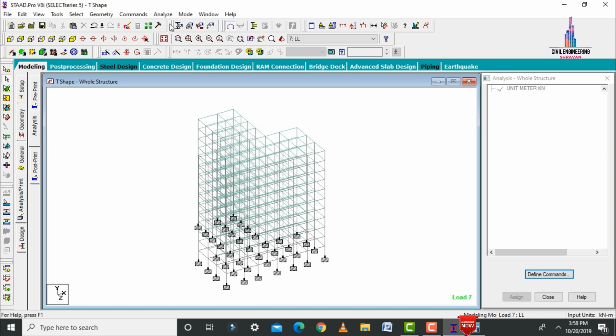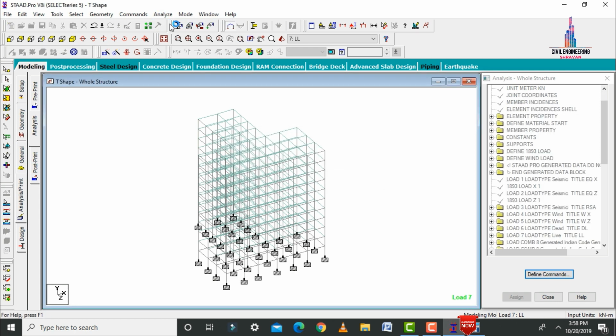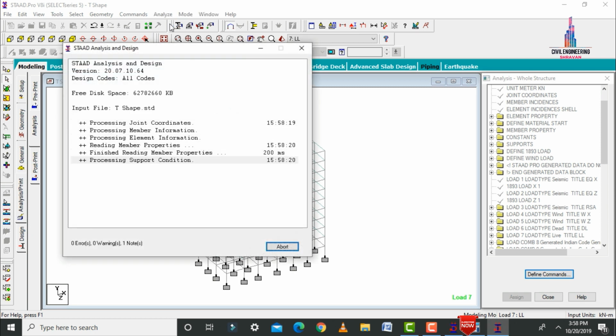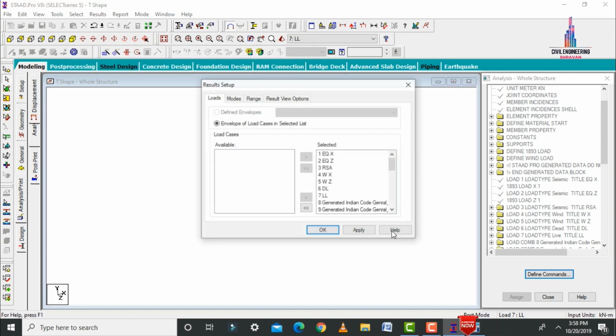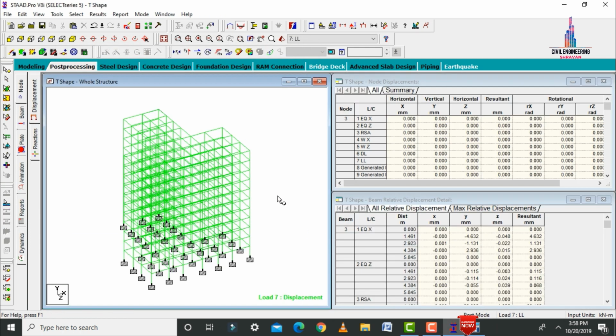Here we have to check for zero errors for this respective model. Here my model is checking for the zero errors. Here my model is observed with zero errors. Go to post processing mode, click on done option. Click on apply, click on OK. This is the deflection diagram for this respective model.